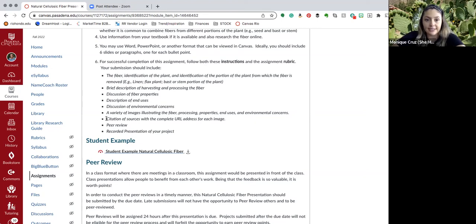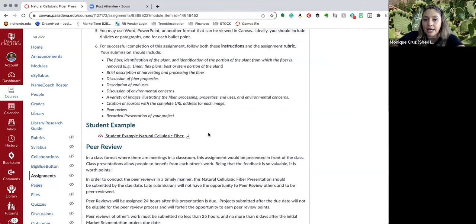The last slide in your project should be the citation page. Don't forget to add the URL address for each image so we know where you found them. Give credit to the source. And that's the end of the actual slide portion.